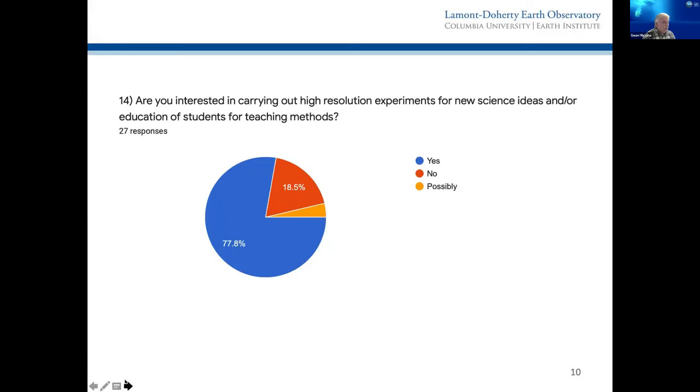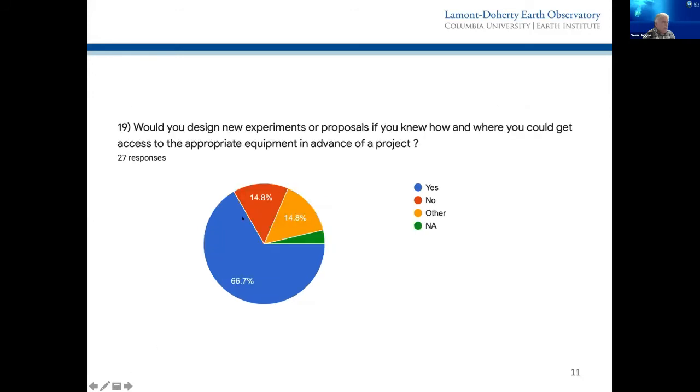I mean, does it help to be able to do this? And I think likewise, would you design new experiments or proposals if you knew how and where you could get access to the appropriate equipment in advance? And I think, again, this large percentage jump is sort of what we're trying to get at.